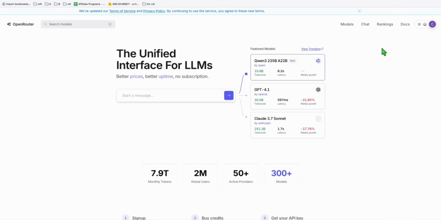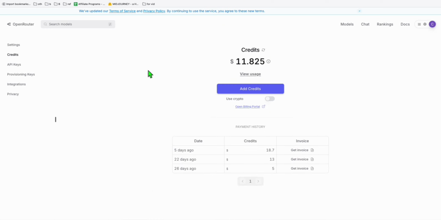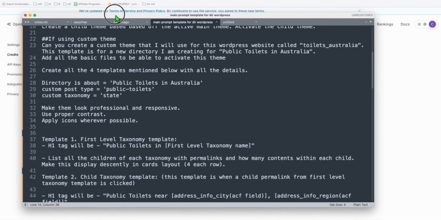Make sure you have credits here in OpenRouter. As you can see, we have 11.8. By the end of creating our directory, we will see how much we spent using Claude 3.7. It's a pretty expensive model, not that expensive, but compared to the other one like Gemini 2.5 Flash, which is really cheap. But 3.7, you can use when starting the base of your directory so that the outcome will be nicer and have fewer errors. So without further ado, let's go ahead.